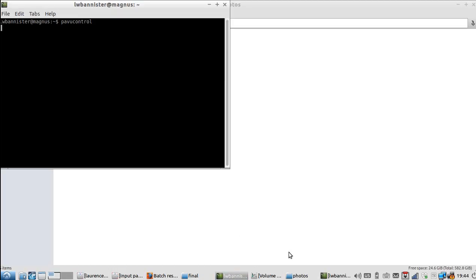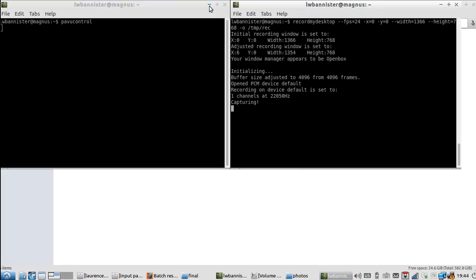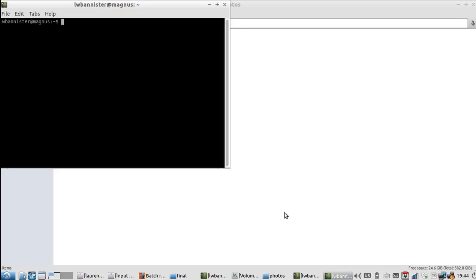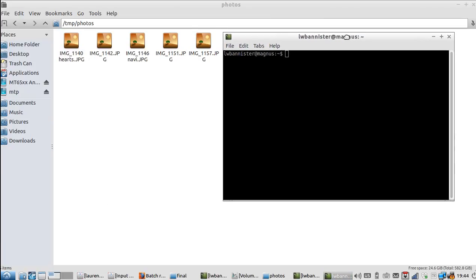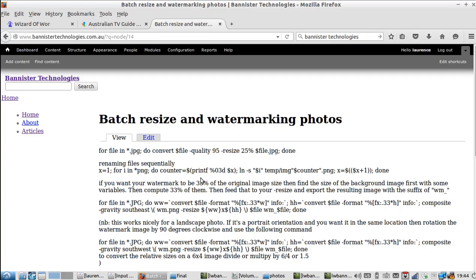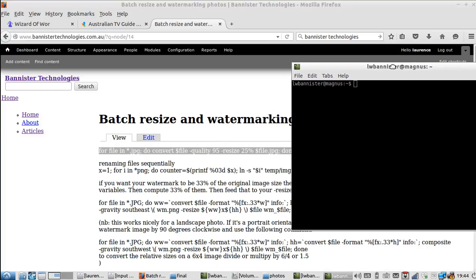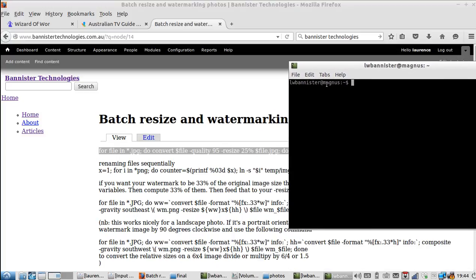Now I've got all my terminals open, so we create a new terminal, and I hold Control, Alt and T, and when I do that it brings up a new terminal. Now this is where we get into the fun stuff. We have the website here, and the bit we're interested in is that line there. Basically that is a loop that will convert every JPEG there is to 25% at 95% quality.